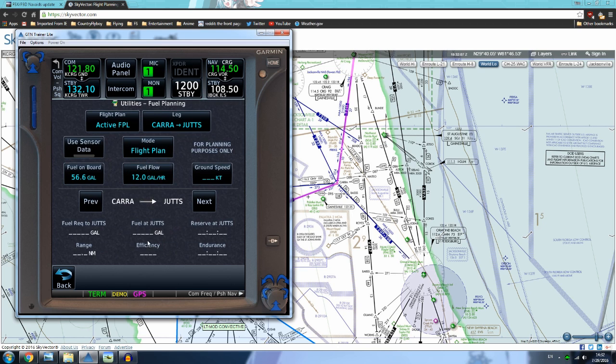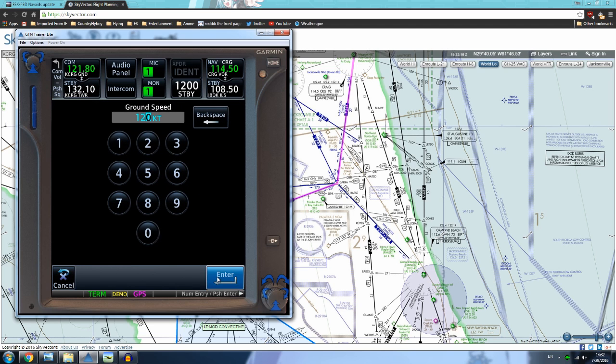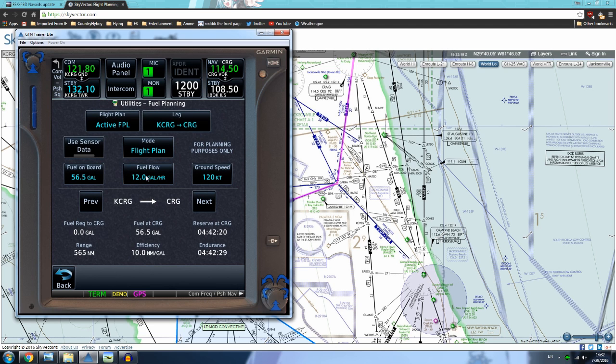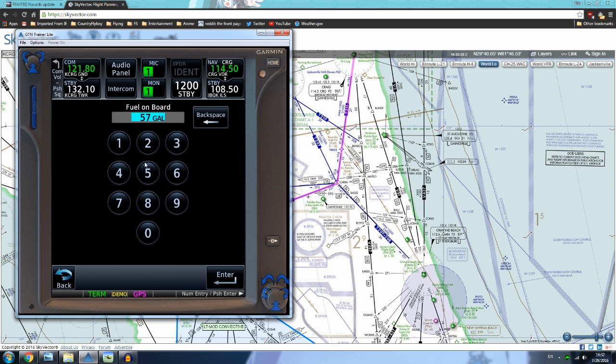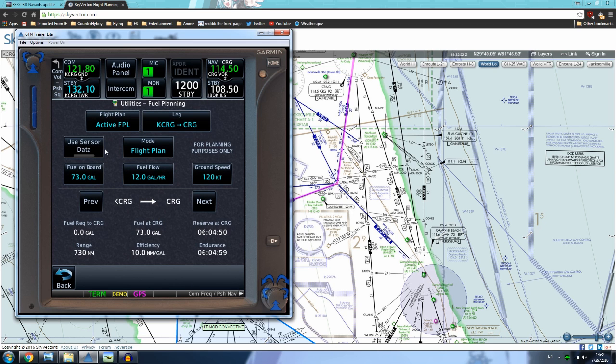Fuel planning, same thing, active flight plan and Craig, and we'll just enter in our ground speed. We'll say it's 120 knots. At a fuel flow of 12 gallons per hour, we'll have, let's say, 73 on board. We're a Cessna 182 today. And as you can see, it is planning all the fuel needed to get us to the various waypoints.